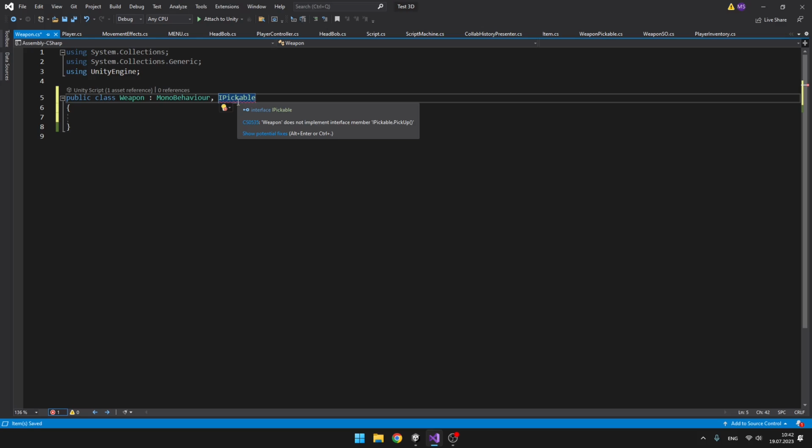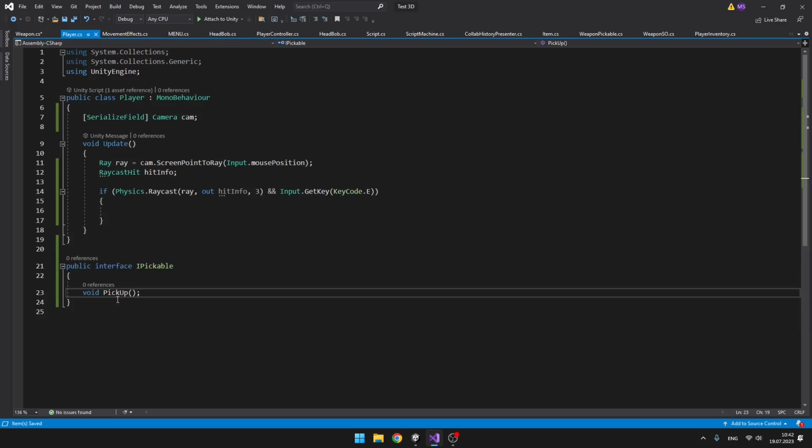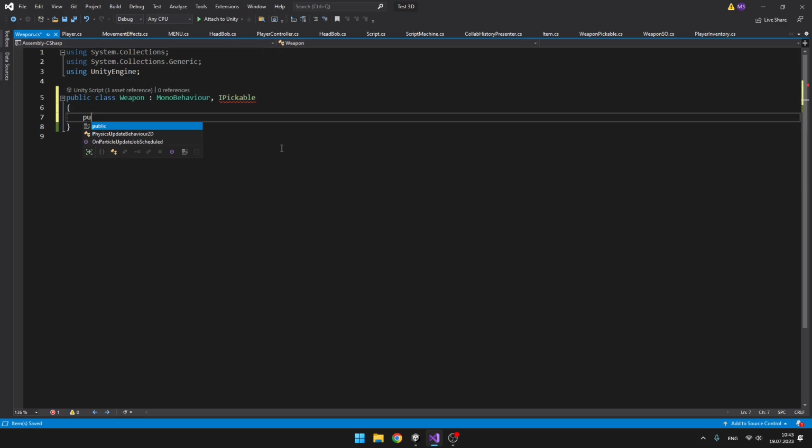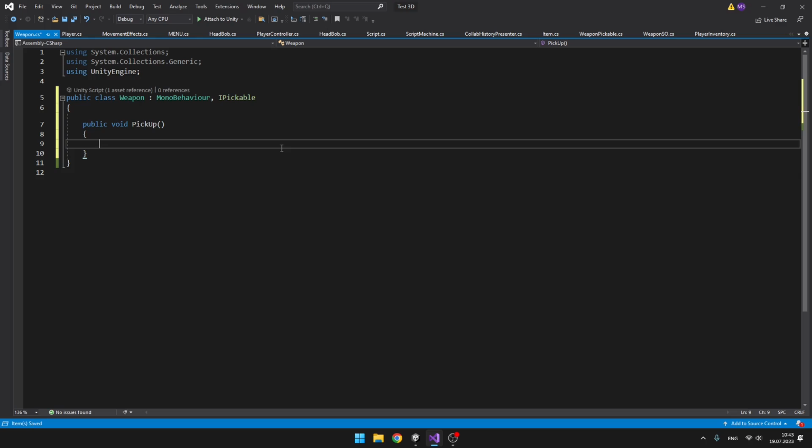But you can see that it is giving us an error because interfaces work as a contract, which means that you need to implement all of the stuff that you write into the interface. So in our weapon class, we need to implement the void PickUp. So we will create a new public void. We need to name it the same. So PickUp, the parentheses, and curly brackets.